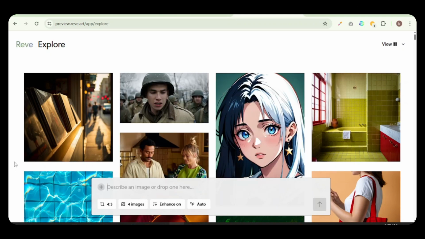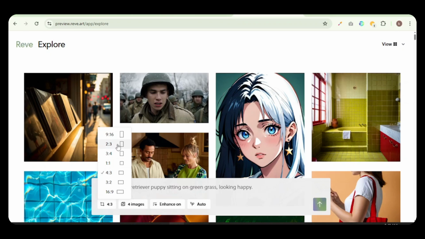So let's jump over to creating our own image. I'm just going to click on any empty space on the website, and then all I have to do is paste in my own prompt. Just below the prompt, we'll see four options. The first is the aspect ratio, and we can choose from any of the standard ratios available. The next is the amount of images that we want generated per prompt, so we can have 1, 2, 4, or 8. I'm just going to stick with 4.